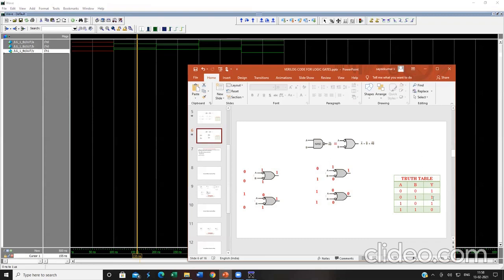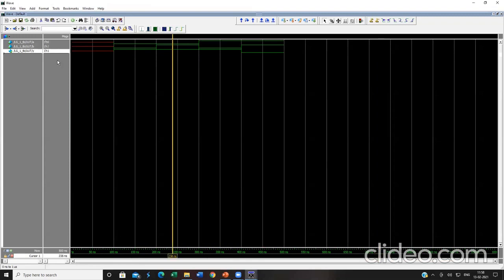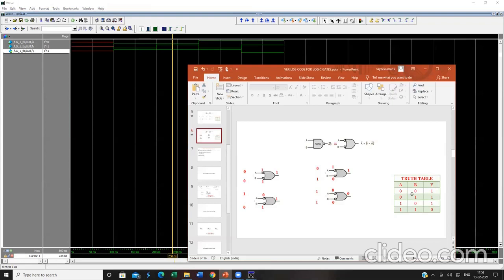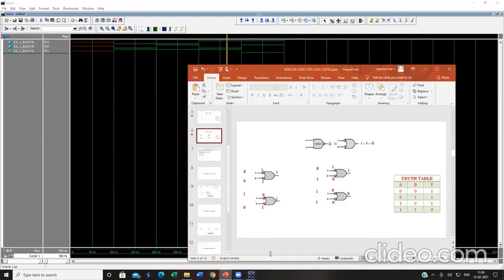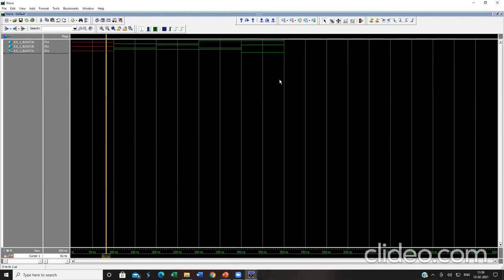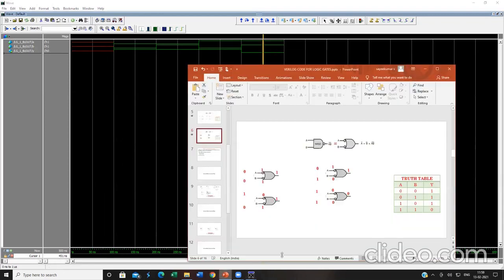The second input 0 and 1. Here see 0 and 1, the output is equivalent to 1. Next, 1 and 0, the output is equivalent to 1. And finally, 1 and 1, the output is equivalent to 0.